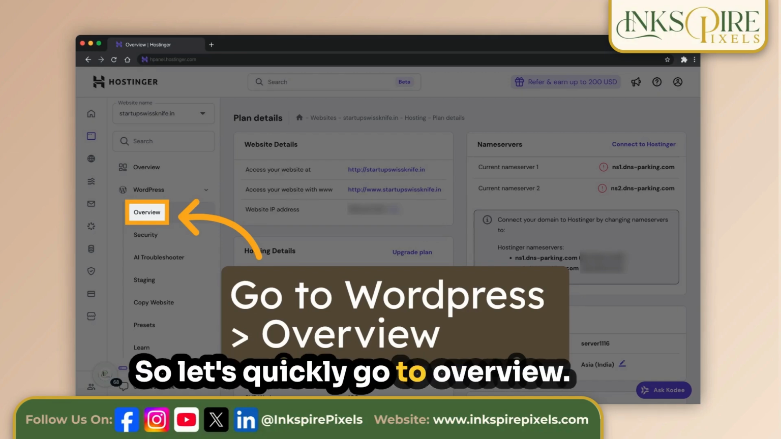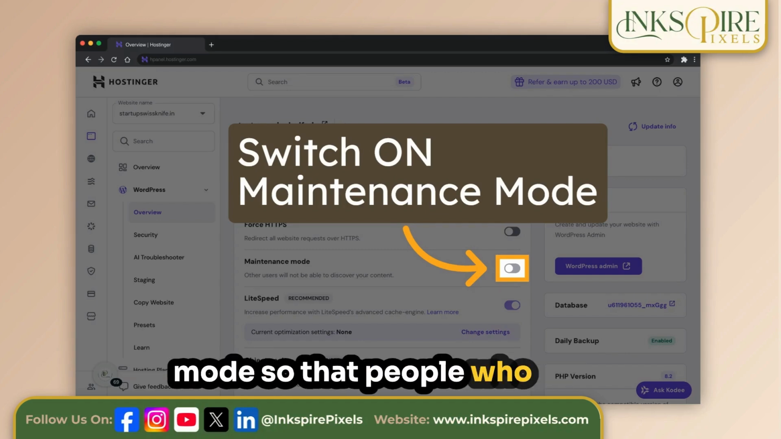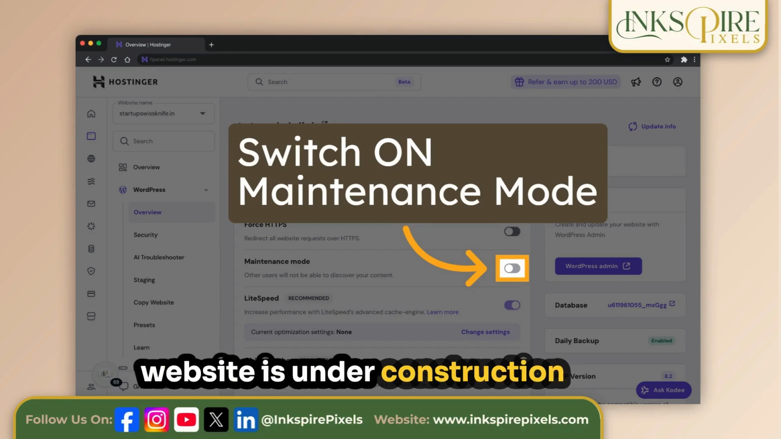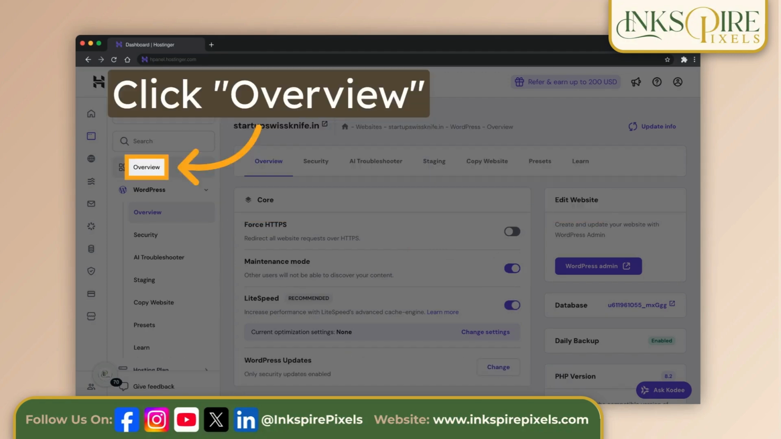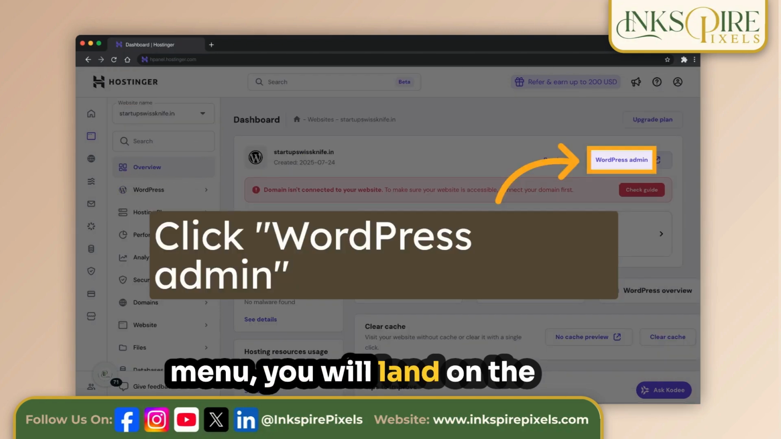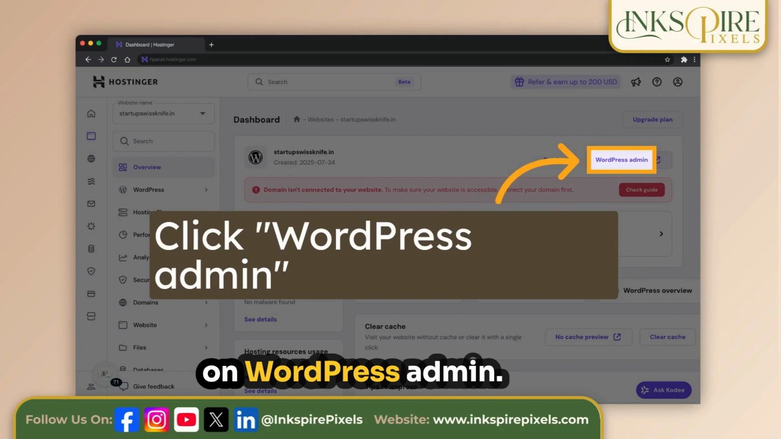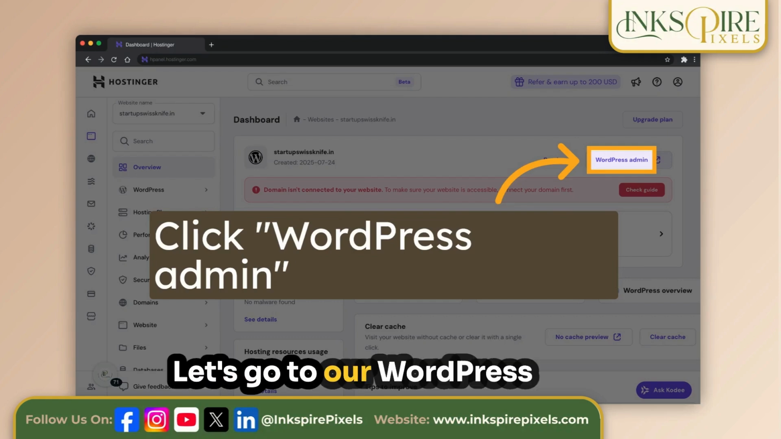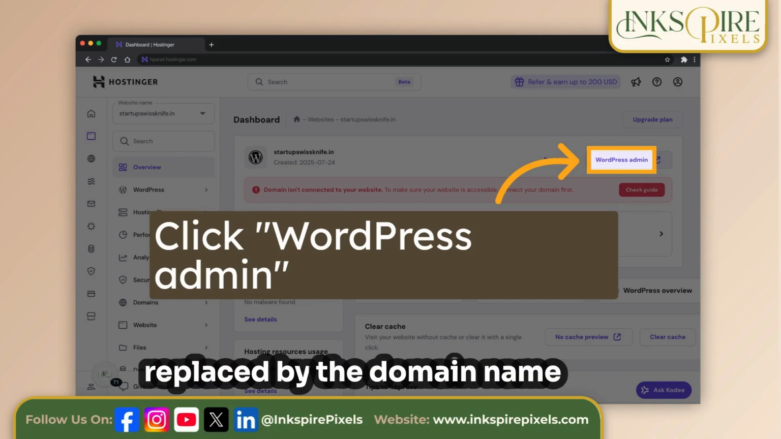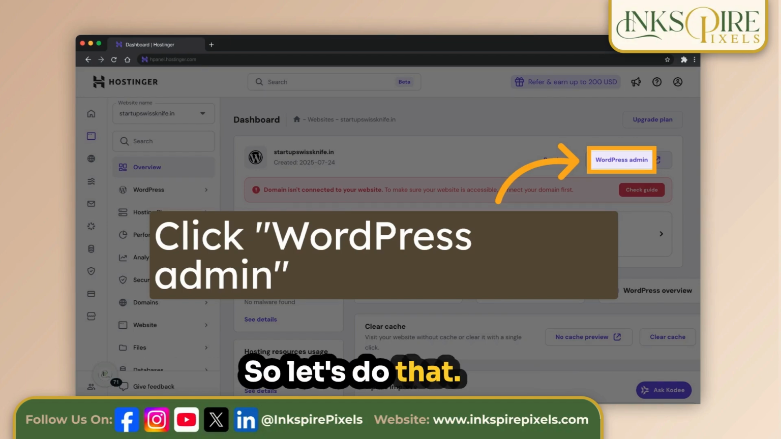So let's quickly go to Overview and switch on the maintenance mode so that people who enter our domain name will see a page which says that this website is under construction and will be available soon. Now click on Overview in the left-hand side menu. You will land on the dashboard of your website. From here, let's click on WordPress admin. Let's go to our WordPress dashboard and see if the dummy domain name is now replaced by the domain name that we have connected. So let's do that.